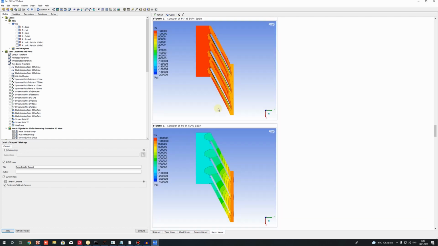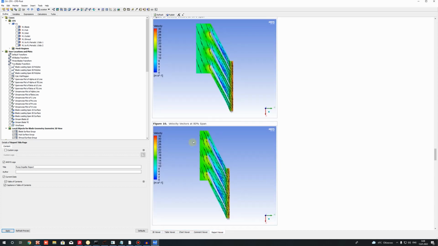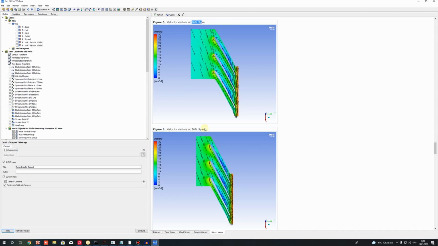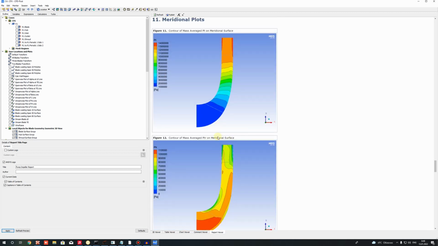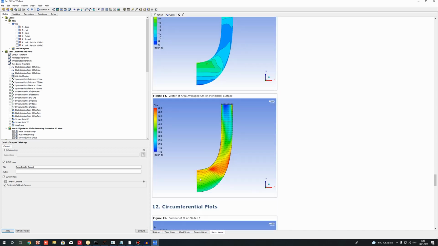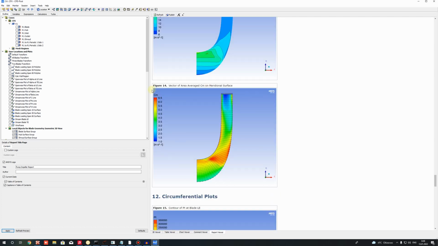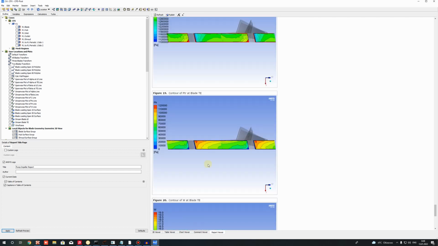For example, how velocity fields look for different heights of blade, hub, average span, and shroud span, meridional averaging of fields. Here we also have the meridional velocity and different other slices.